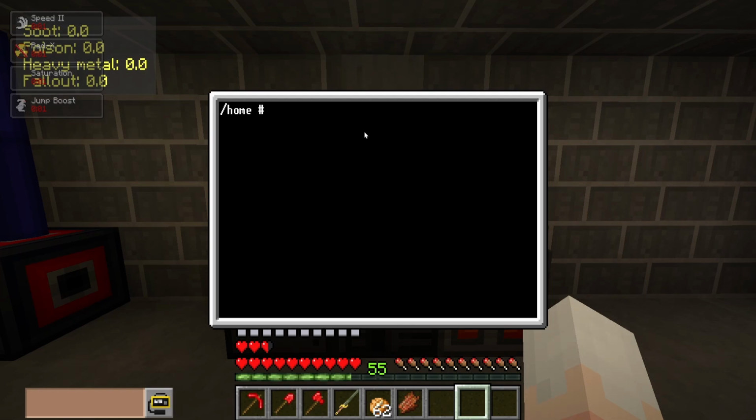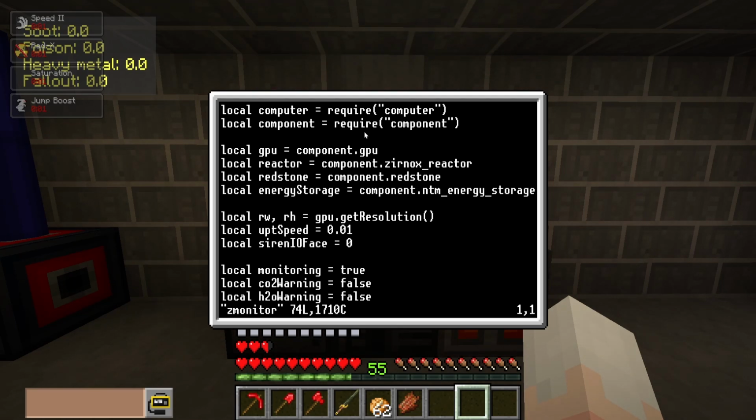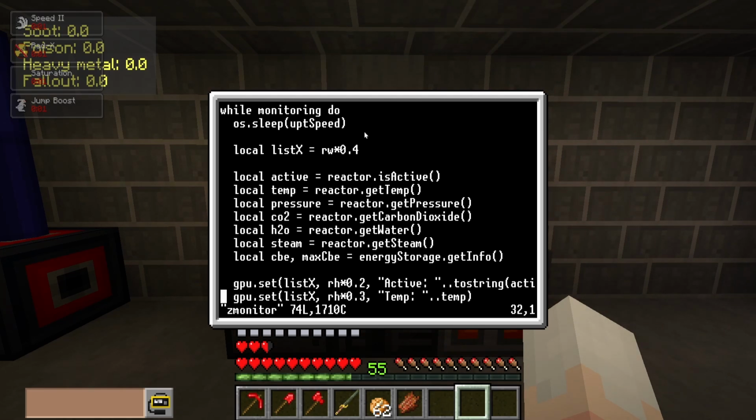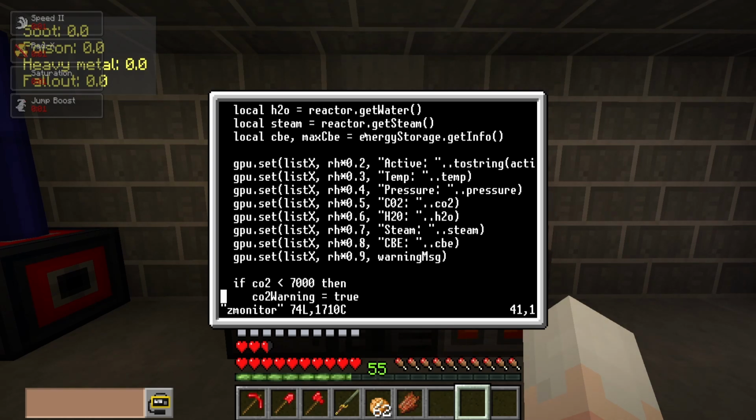OpenComputers actually uses the Lua scripting language, so I would recommend that you get familiar with that, or if you've messed with any other programming languages before, you should know what you're doing. You just gotta look at the documentation and wiki for this. So if we edit Z monitor, because that's the name of the actual program here, this is the script that is doing all of what you've seen in the video. I'll slowly go through it. You guys can copy it or use it as a way to learn or not. That's up to you.